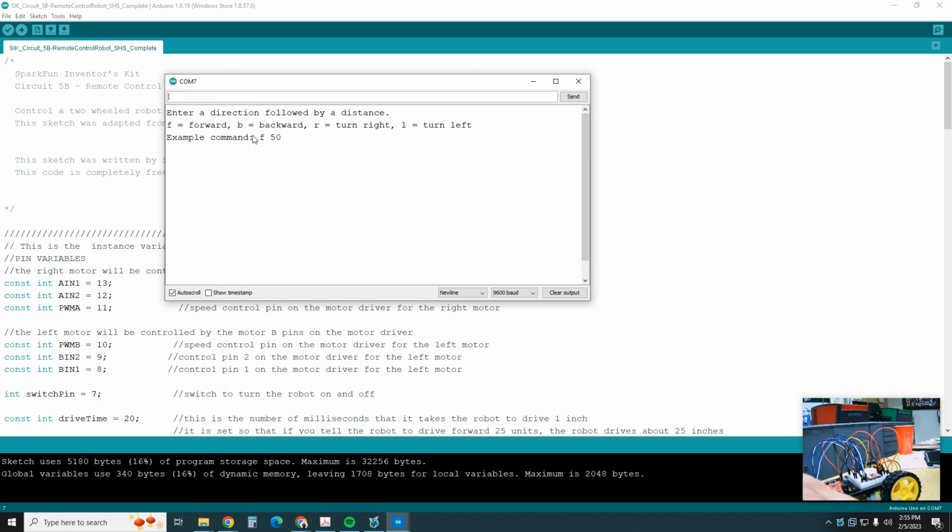And so I'm going to say, let's go forward, space. We have to put a space or it won't work. 50. I hit enter, and then it's going to drive forward that amount. Okay, so that's kind of what we want to do.